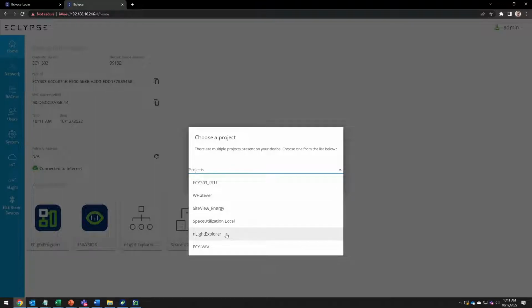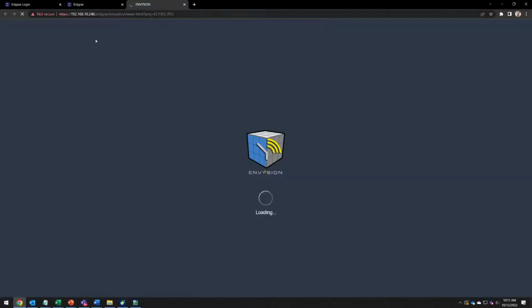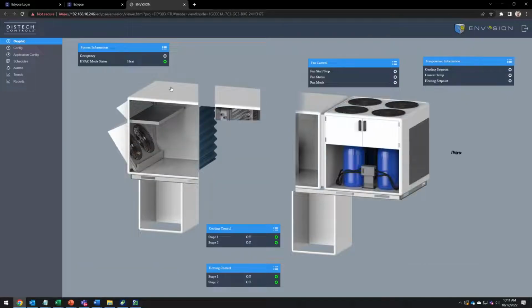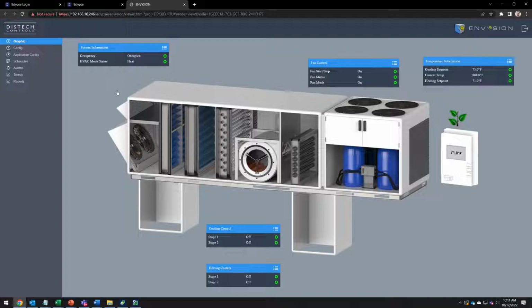Your ECY303 out of the box should take you directly to an Envision project. This is a demo controller though, so I've got it loaded up with a bunch of Envision projects. So that's why I had that selection. So when you hit the launch button, it should take you directly here with a brand new controller out of the box. So this is the preloaded graphic, and this was built in an environment called xpressEnvysion.